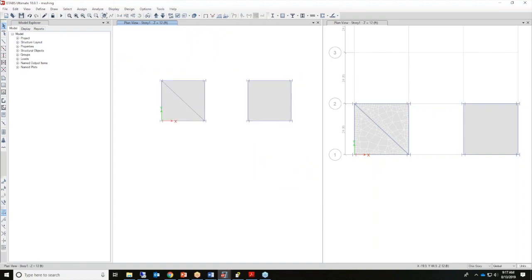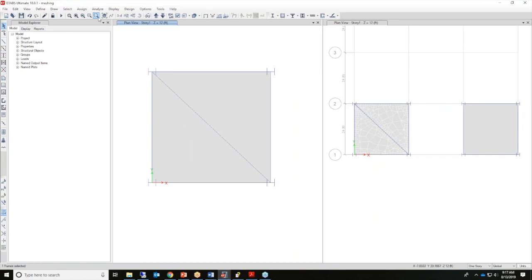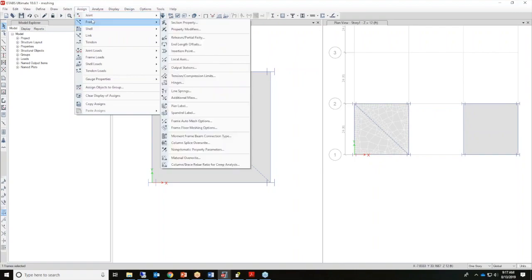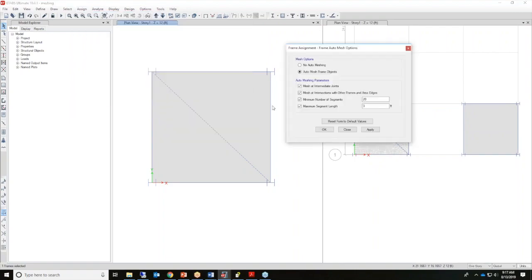Okay, so a couple other things. I've shown you ways to change meshes to the slab element. Now what about the frame? So if I click on the frame, you'll notice if I go to Assign, Frame, Frame Auto Mesh Properties, a similar dialog box pops up.